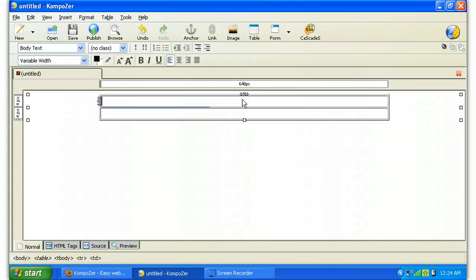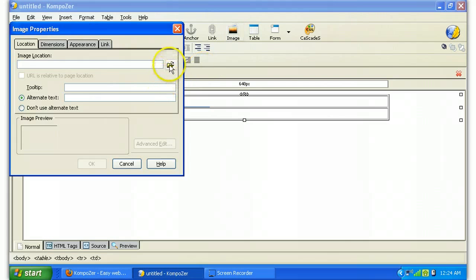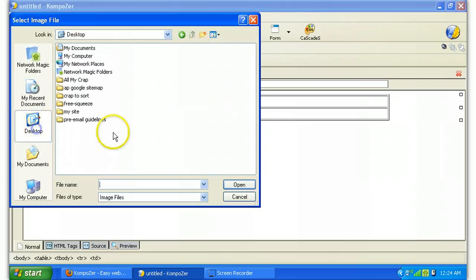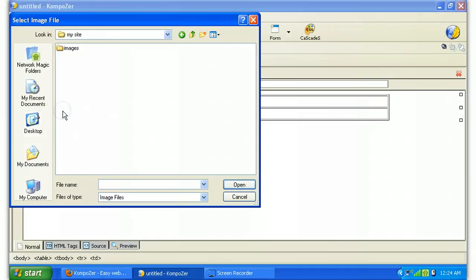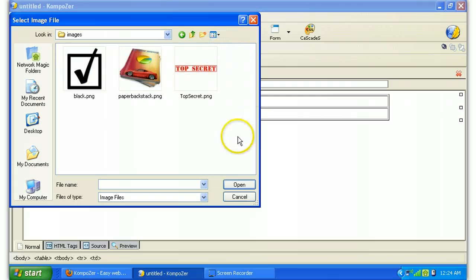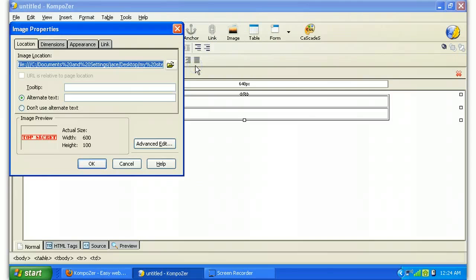Click inside the top table and then click image. There's a little folder here. Go ahead and click that. It will go to desktop, and the folder you're going to put your site in, images, and then so we can see what we're dealing with here, we'll go over and click thumbnails. Now I'm going to put this top secret one in there, and all this gibberish here is the path to your image at this point.